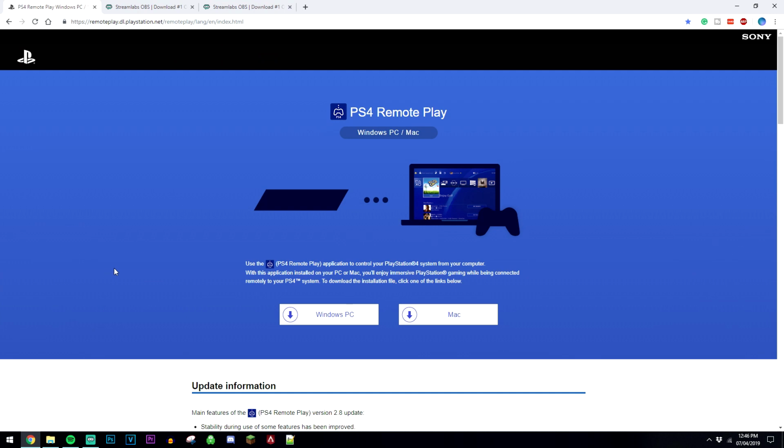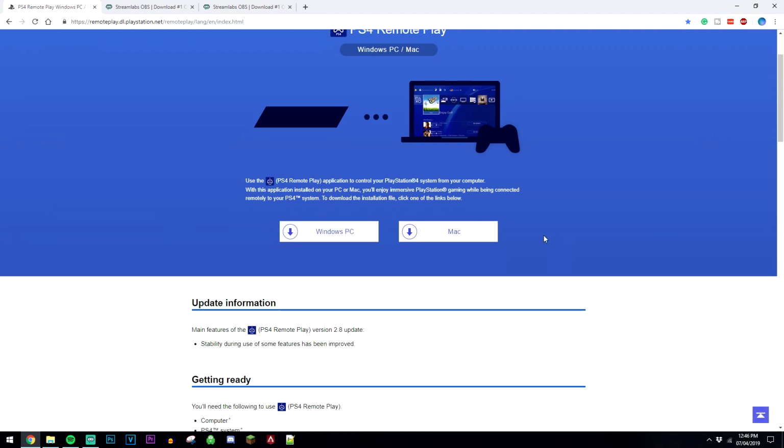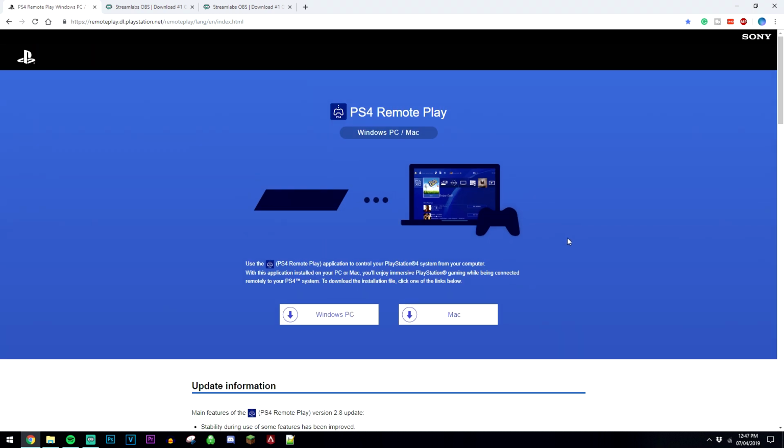The first one is called PS4 Remote Play. You can either download it for Windows or Mac, and this is basically going to stream your PS4 onto your computer, and you can actually control it on your computer as well, which is really handy.